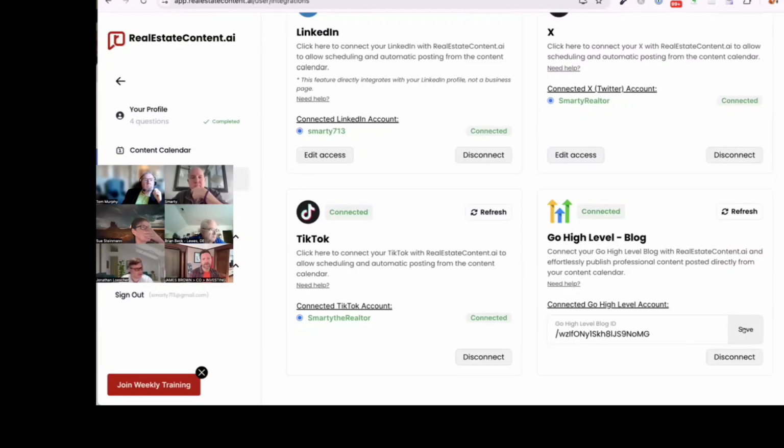I'm finally connected. I'm at that page that's on the screen. It says connected. Where do I go from here? It says connected in green, so you're already connected. Down below, do you see the blog ID like I have here? No. How do I get that?